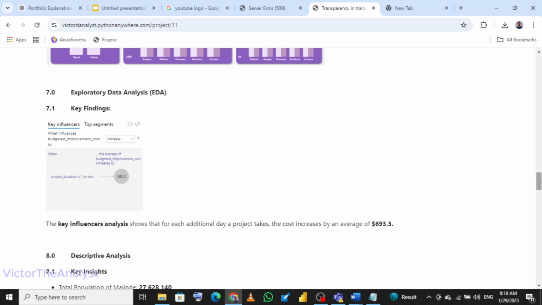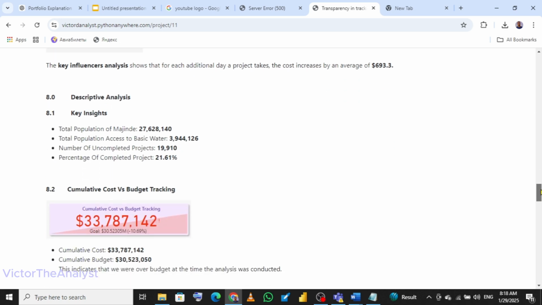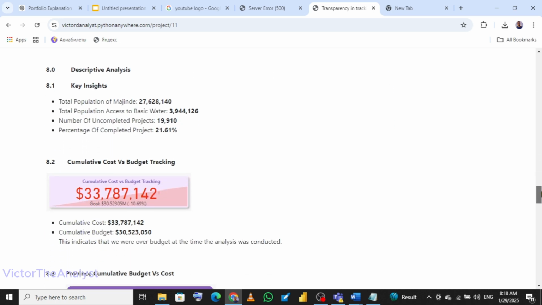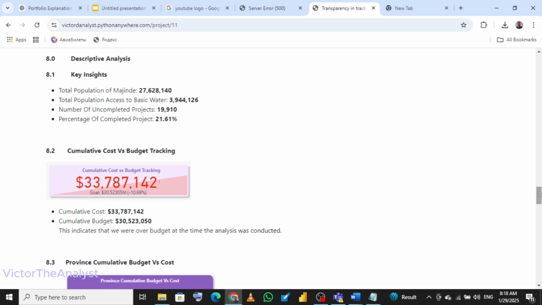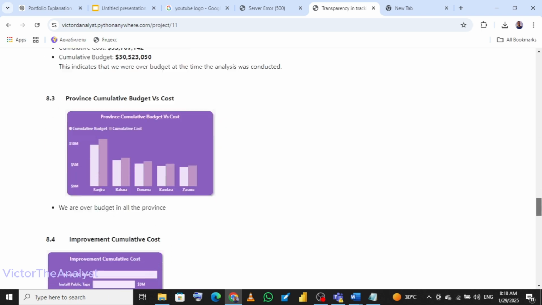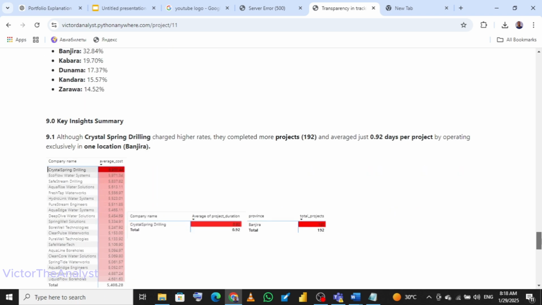So the next one is exploratory data analysis. Then from there, I'll move on to the descriptive analysis. Now, this is where you will actually bring out all your findings. The descriptive analysis has to do with your findings, your key insights. What are the things you actually noticed when you were doing your project? So from there, these are the findings.